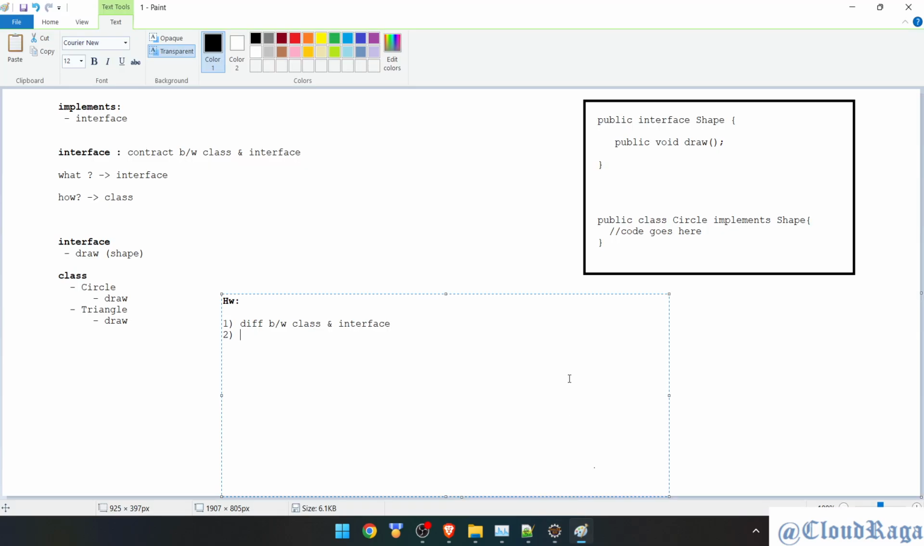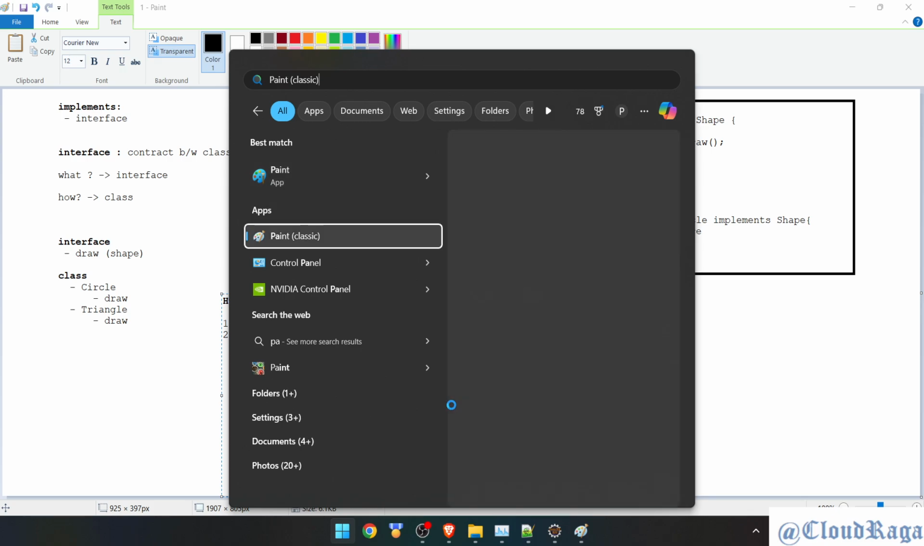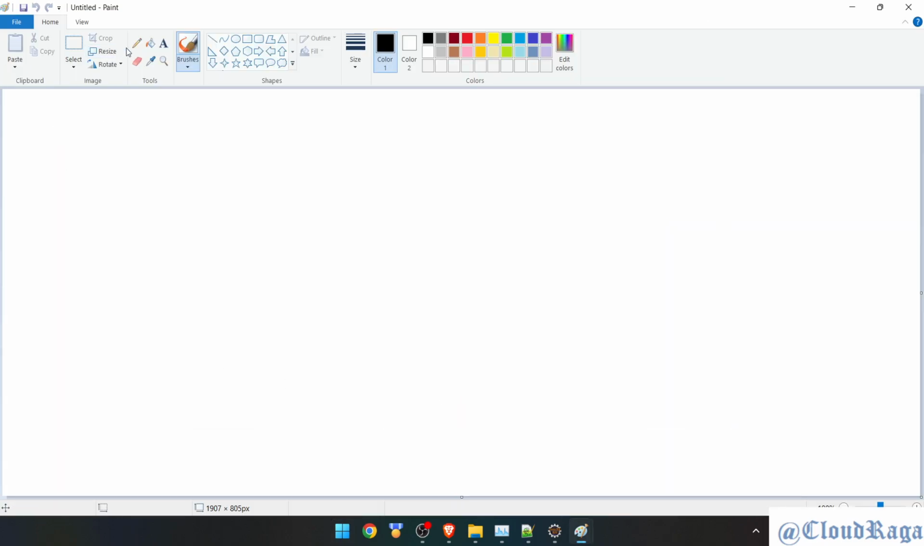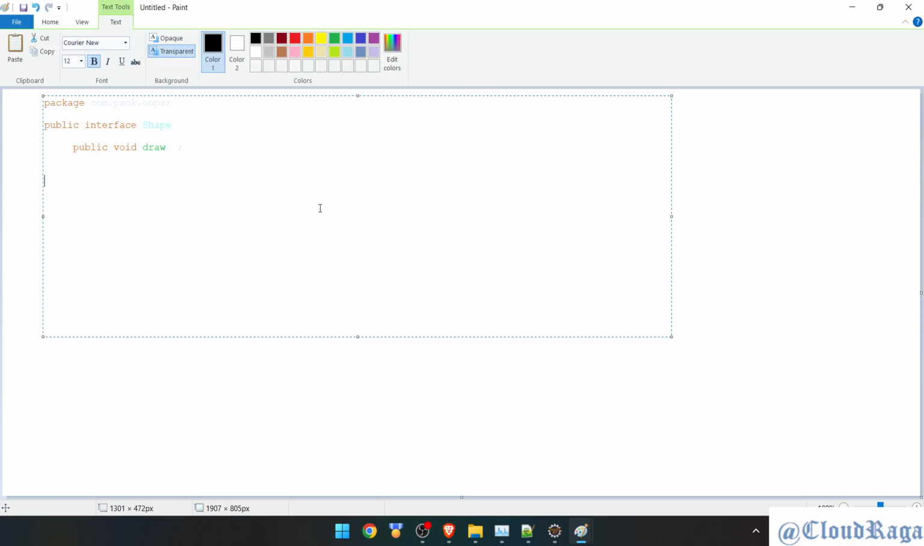Put this code on Notepad. One difference I already gave you guys. Next question is up to you. We have like 5-6 differences. Try to figure out the difference between interfaces and classes.